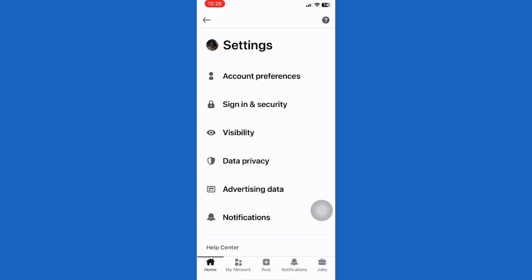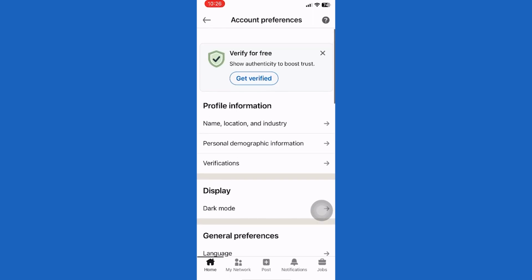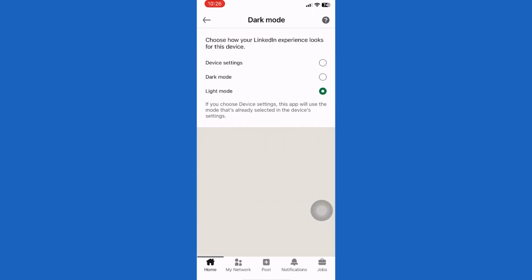Now go to Account Preferences. And here under Display, we'll see Dark Mode. Tap on it. From here, you can easily enable dark mode on your LinkedIn.